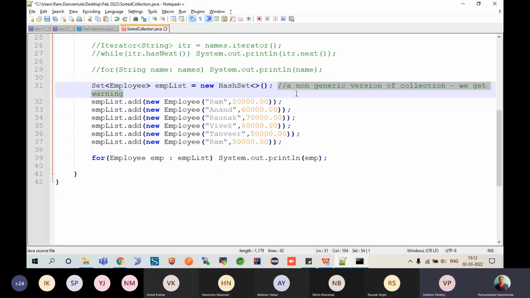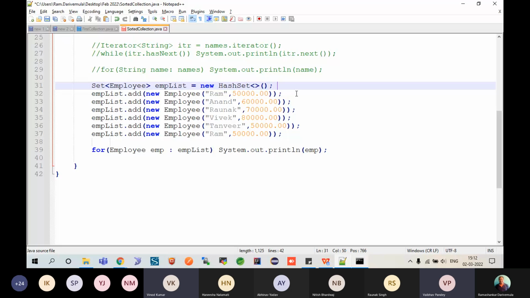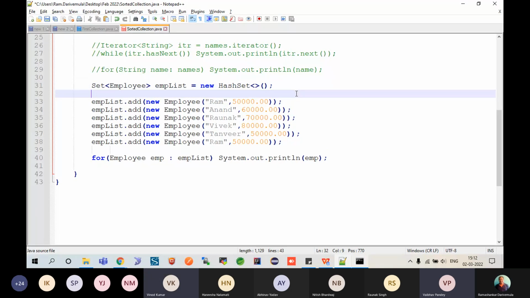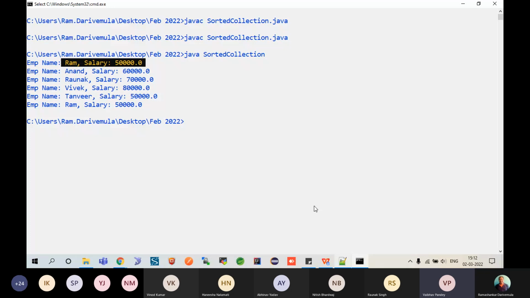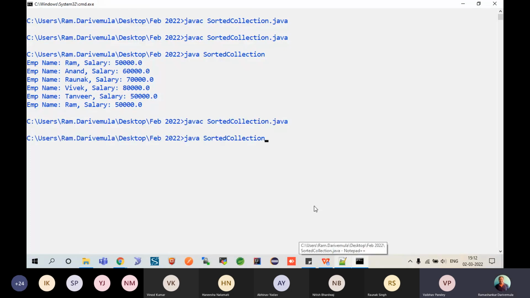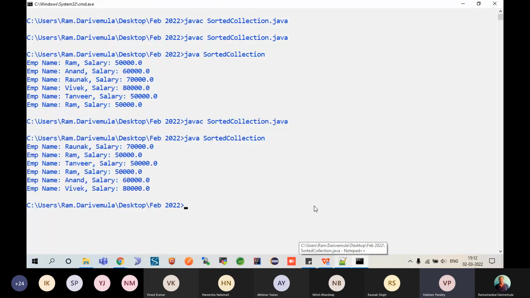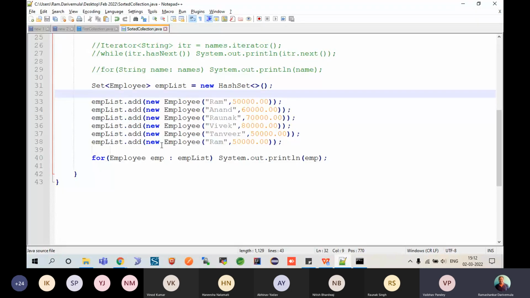Expecting duplicate elements will be removed, correct? Yes or no? Then what is expected to be printed? I'm adding 6 employees here. How many are expected to be printed? 5. But this will print 6. Why? Because every time we are saying new. Understand? New stands for a new memory address.